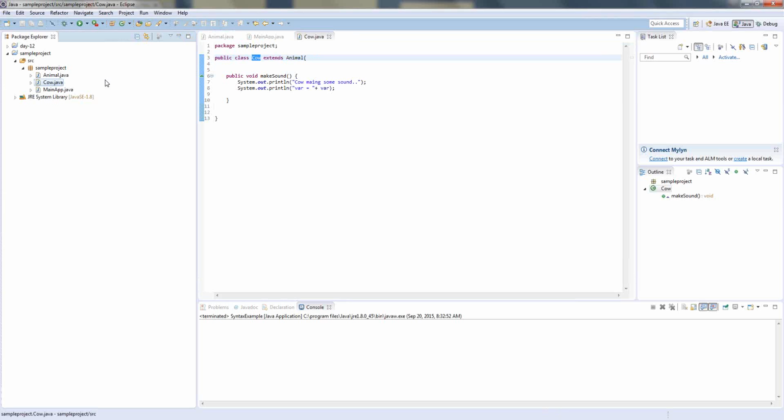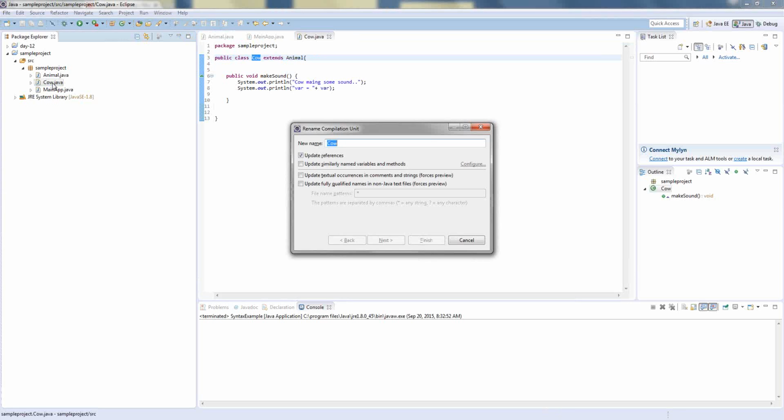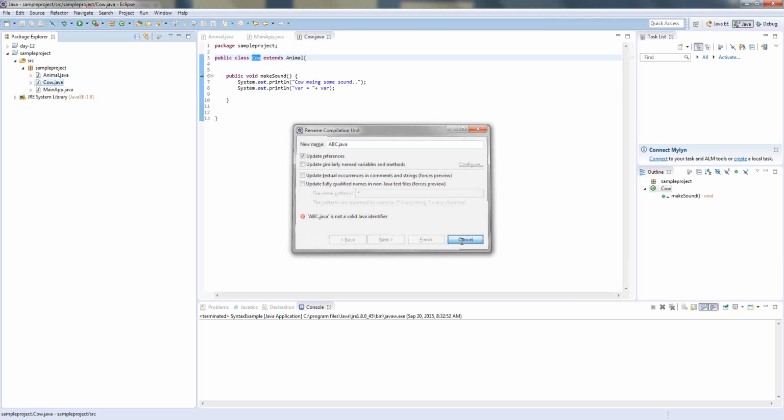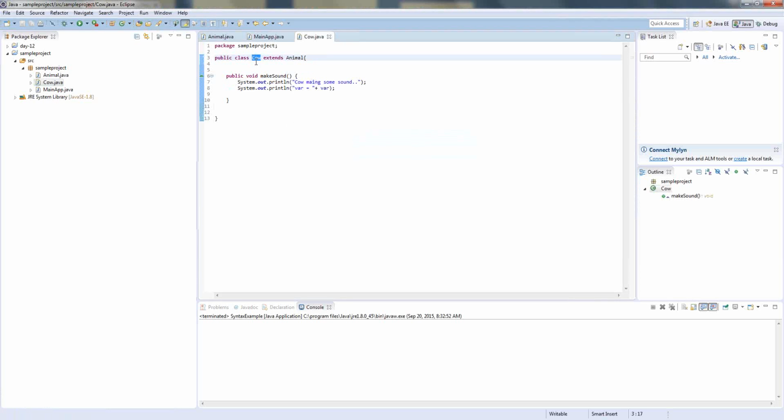As you can see here, cow.java. If I make it something like abc.java, it will start giving me an error that abc cannot be your Java class because your public class here is cow, so it can be cow only. If I rename it, it will start giving me an error. In Eclipse, it will prompt you the error if you hover your mouse there.